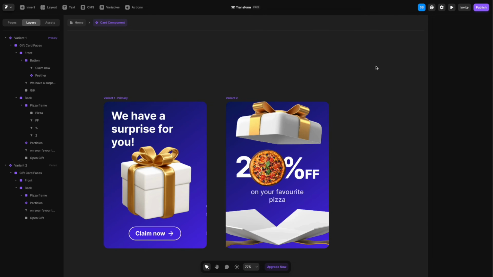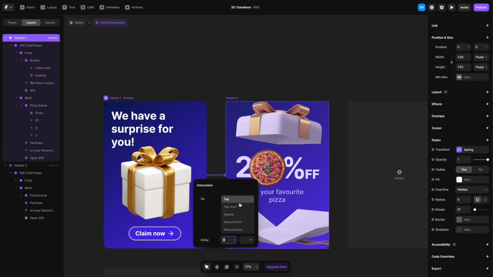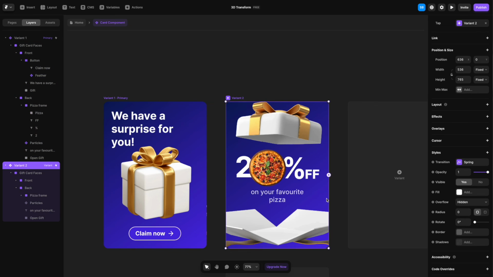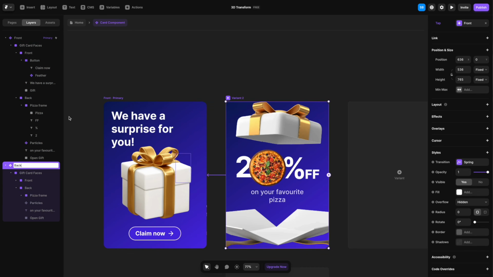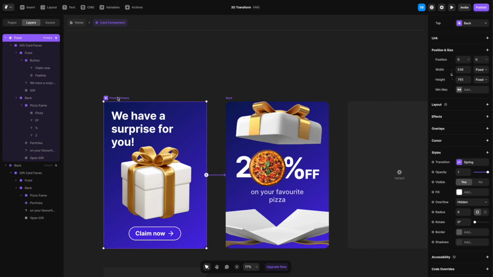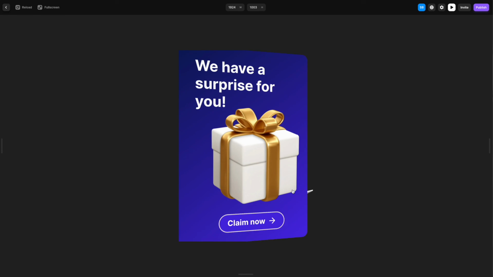Now it's time to add the interaction, so I'm going to select variant 1 and attach it to variant 2, and the interaction I want here is tap. So on tap it will change to variant 2, and variant 2 will change to variant 1 on tap. Now for convenience, let's change the names here as well. So variant 1 is our front and variant 2 is our back side. And now when we play it and tap on it, we'll see how nice this is.